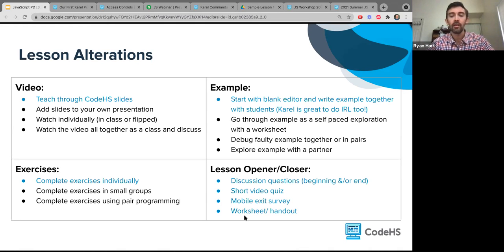And then for homework, I assigned the handout. The handout is also a pro resource in this case, but it's super easy to quickly create a handout of your own.